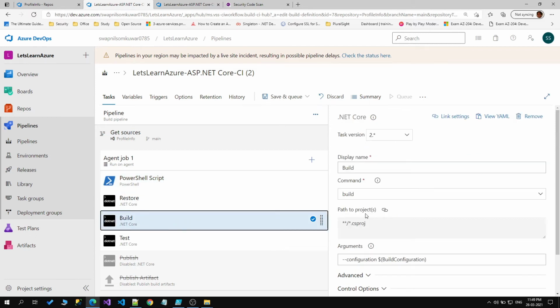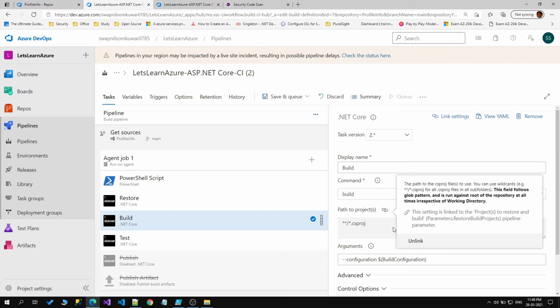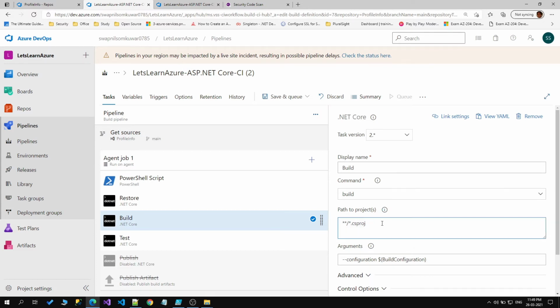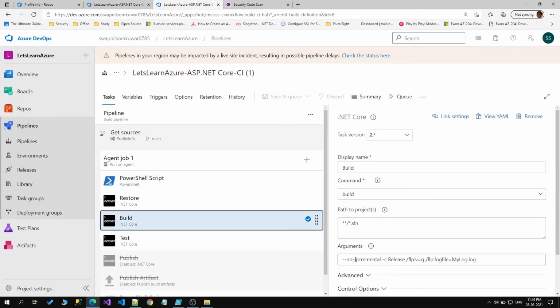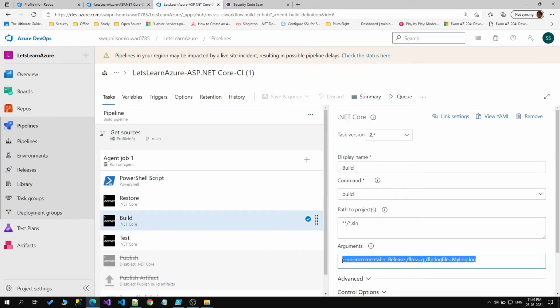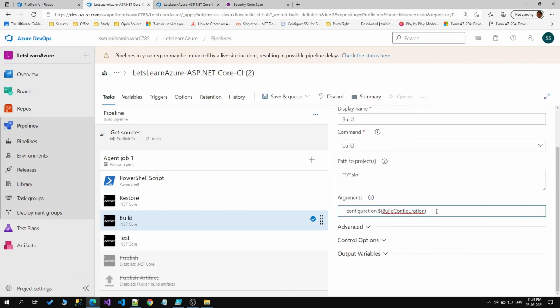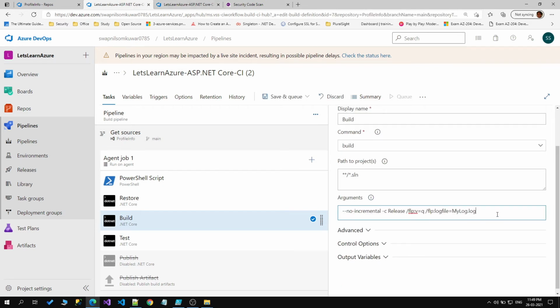Then in build, we need to make sure we are scanning the solution, not just a project. So I will change it to solution. Yeah, I have changed it. Then in the arguments, we need to make sure about the logs which are generated. We are logging those logs in one log file. For that as well, I have already done some changes. So I will use this argument. Copy and paste. Yeah, so it will make sure there will be one mylog file generated at the end.